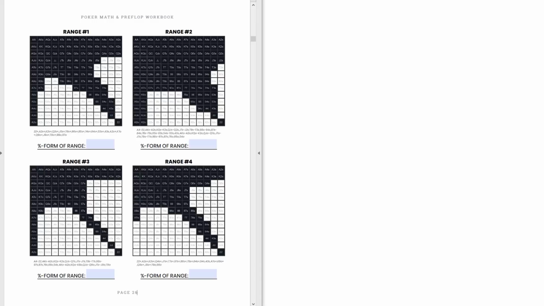We can also look at combos if we want to. There's a lot of other exercises in this workbook that do look at combos specifically, so we're not going to focus on that too much in this video. We're just really going to focus on percentage form specifically. So let's start with range number one.